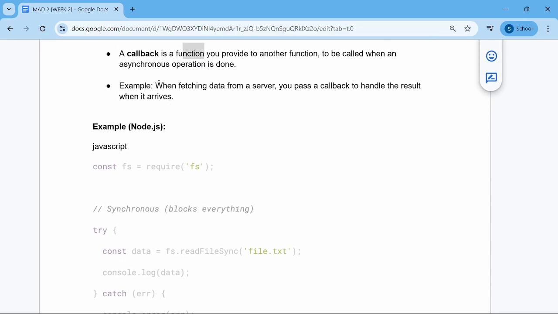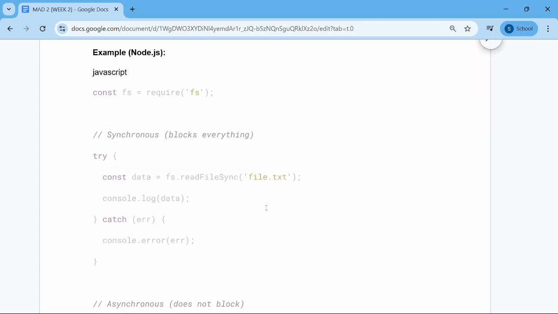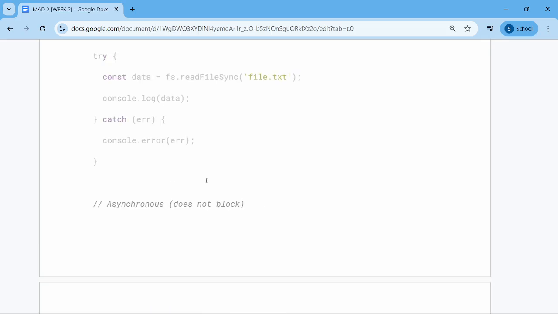An example is fetching data from a server. I'm here at my laptop, I want to fetch some data from, let's say, google.com or amazon.com, and I can pass a callback to handle the result when it arrives. Then there's a Node.js example.